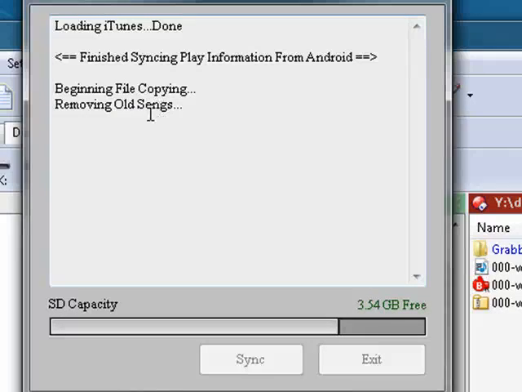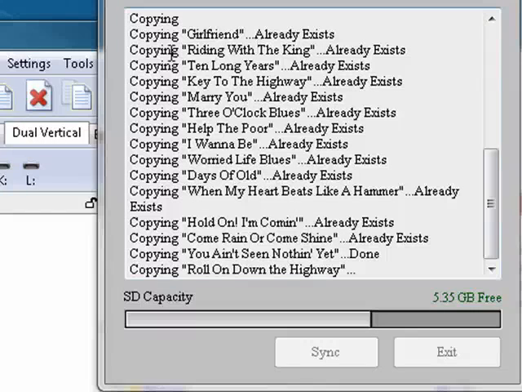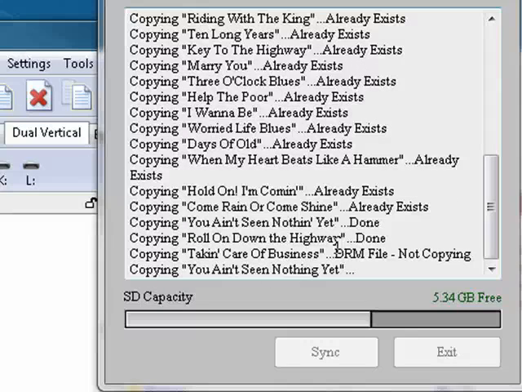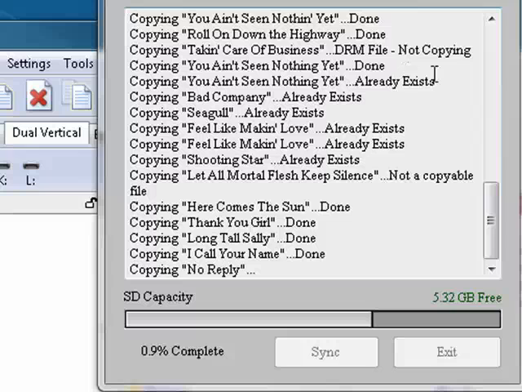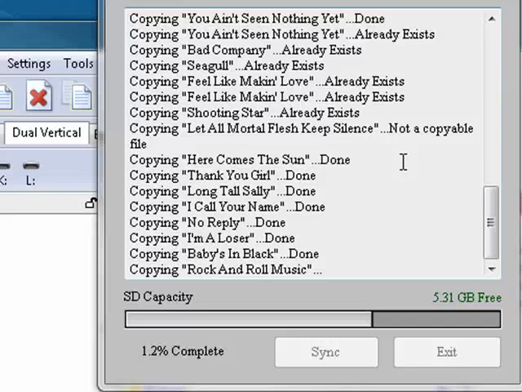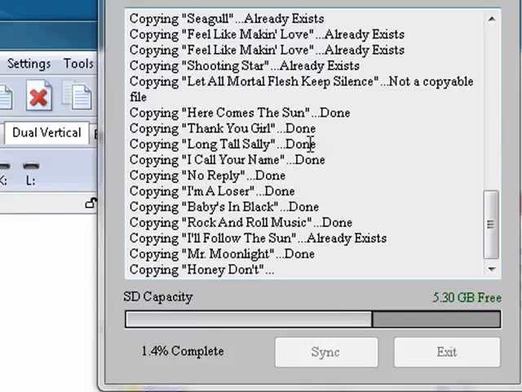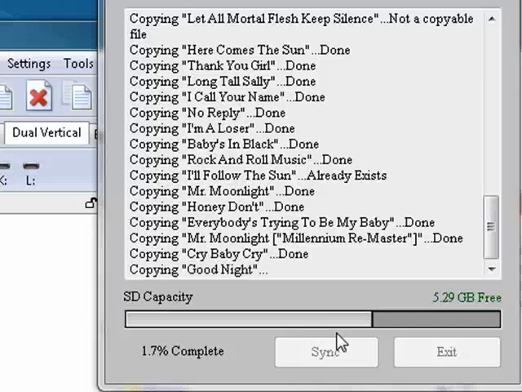It's removing old songs. You can see here the amount of space that's free is going down as it calculates the number of songs that it's going to be adding. Now you can see here, it sees if a song already exists, so it doesn't have to copy it again, which speeds it up. You see here, it's a DRM file, so it doesn't copy it. Digital rights management, another thing that's not copyable. So I like the fact that it doesn't copy things that are already there, it doesn't copy songs that are protected, and it quickly goes through and copies the new things that you've asked it to put on. That's iSyncer, and that's all there is to it.